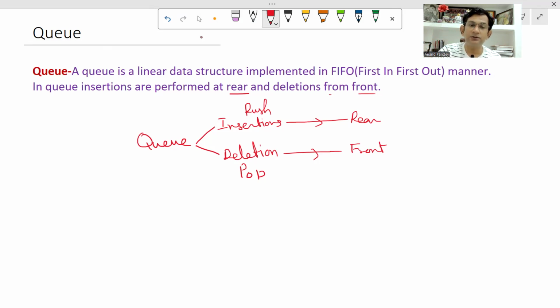So here also we will implement the queue using array. So there will be two indexes. In case of stack, if you remember, there was only one index, that was top. Here we have two indexes, that are rear and front. So insertion we will do at rear all the time, and deletion will be done from front index. Rear index and front index, two indexes will be there.